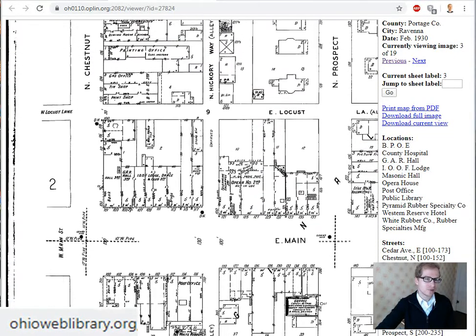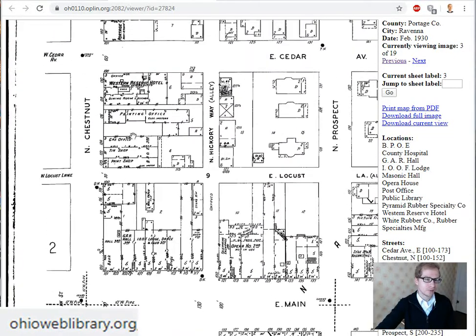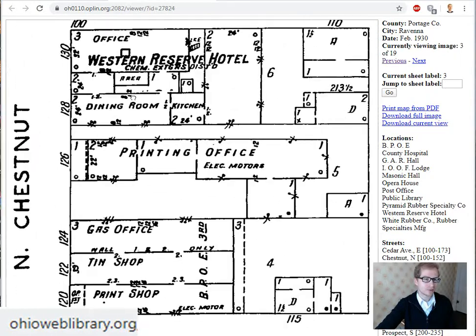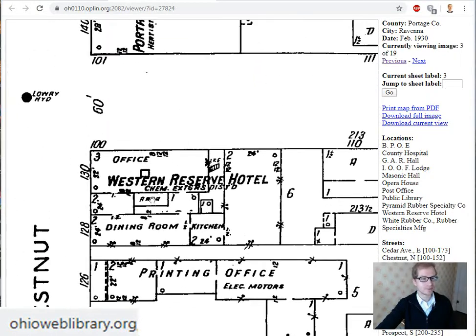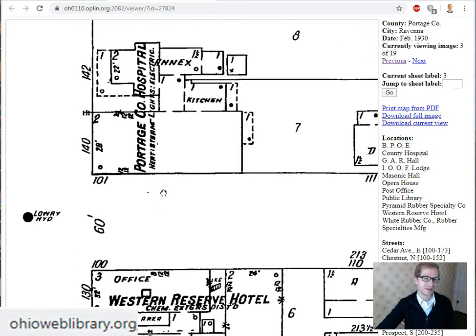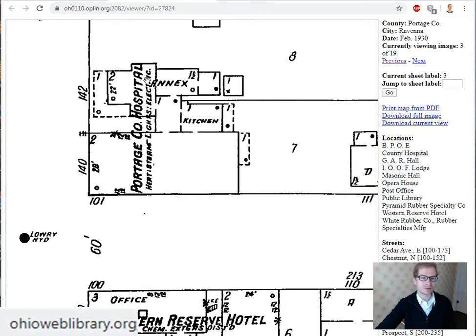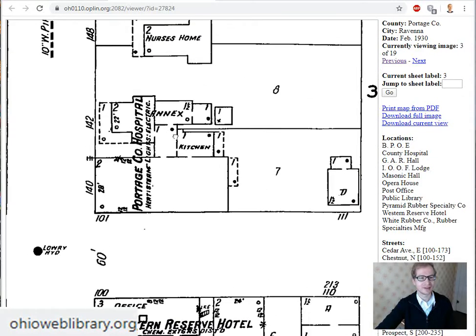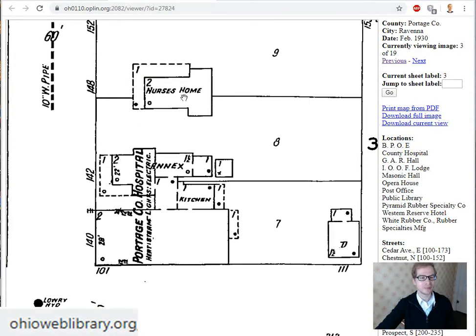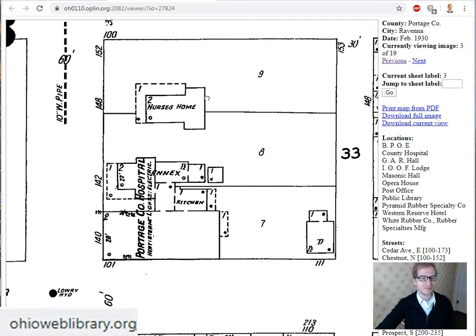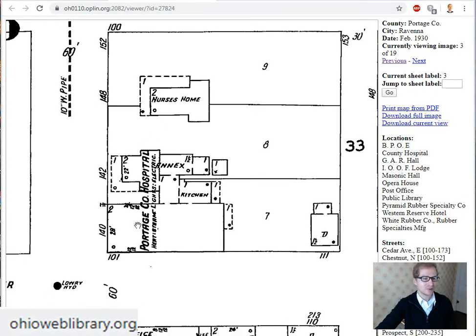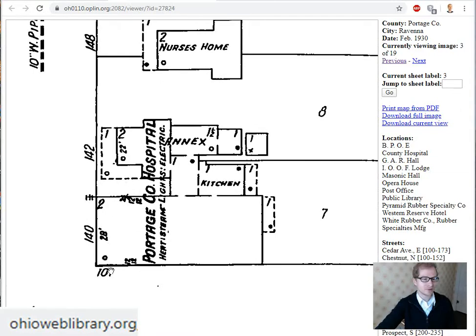And if you go up the street, you'll see there's the Western Reserve Hotel. It's obviously no longer there. Portage County Hospital, this was the White Hospital. This is where the post office is today. Also the nurse's home. And you'll see all the numbers here. These are actually dimensions. So if you see 28, that's a 28-foot wall or region they're looking at there.